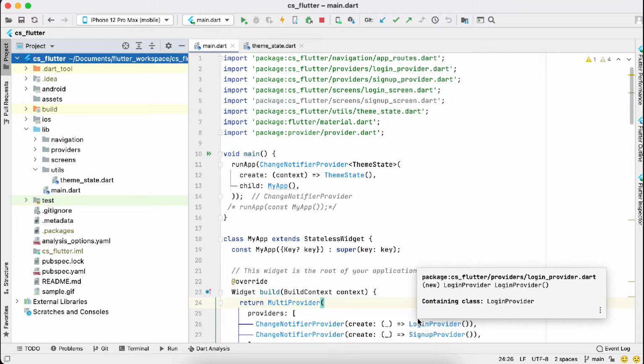In this tutorial we will show you how to implement dark theme mode and light theme mode in a Flutter application.